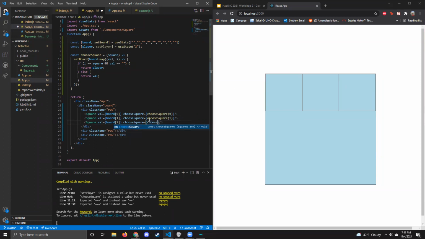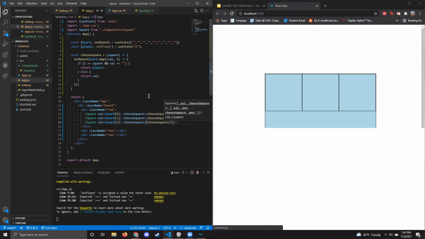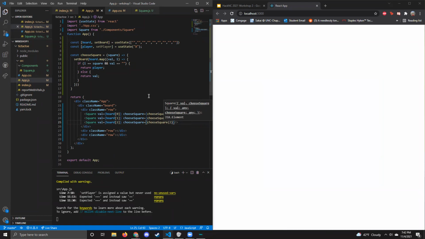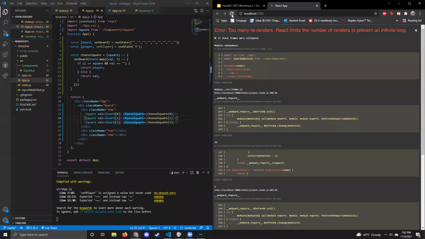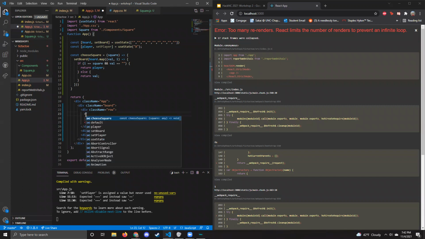So choose square at 2. All right. Choose square at 2. Wonderful. Oh. See, these are the scary red letters I was talking about. Okay. Oh, I'm missing a brace, I believe. Am I? Hold on. I'm gonna rewrite this. I'm gonna write this square just to make sure something. Okay.